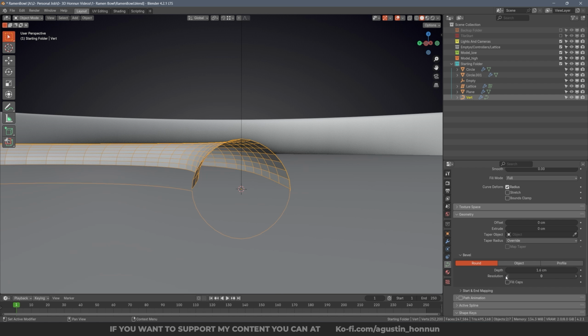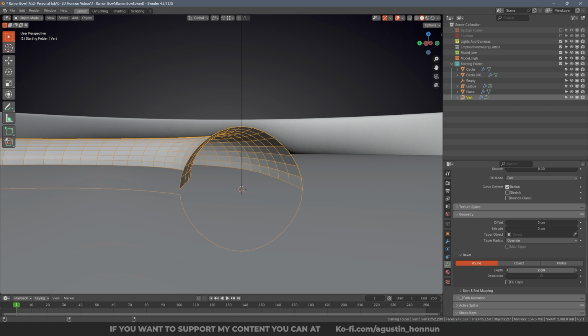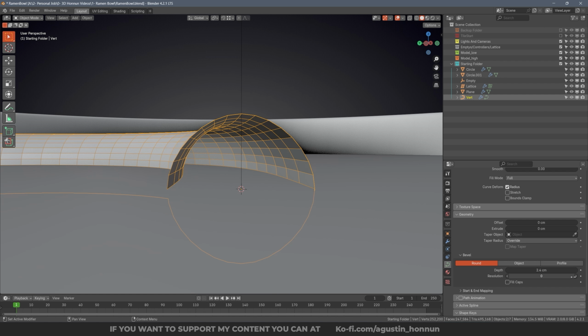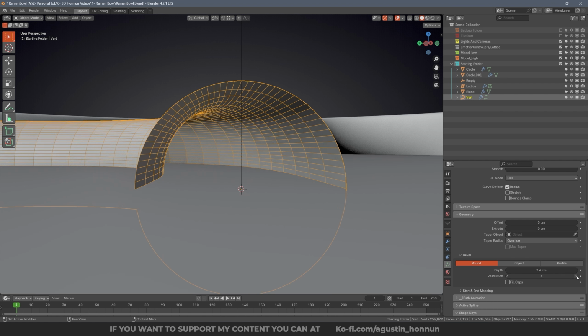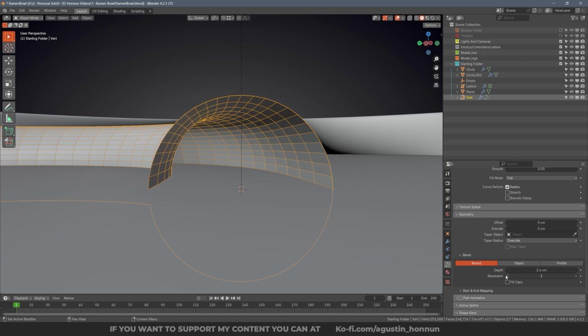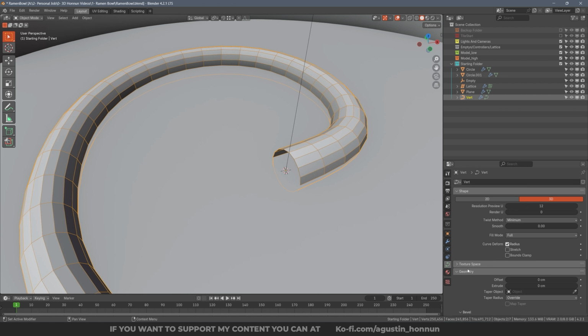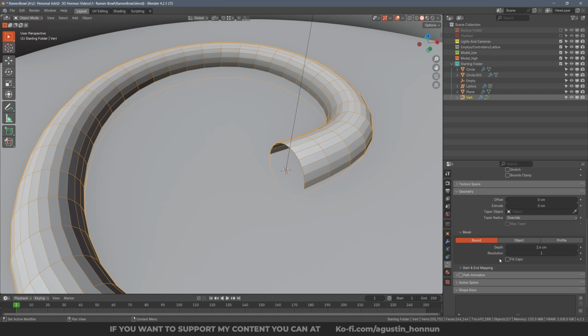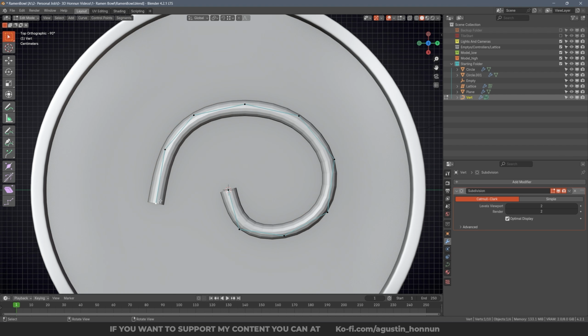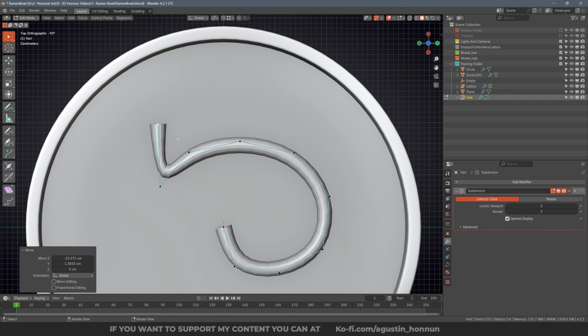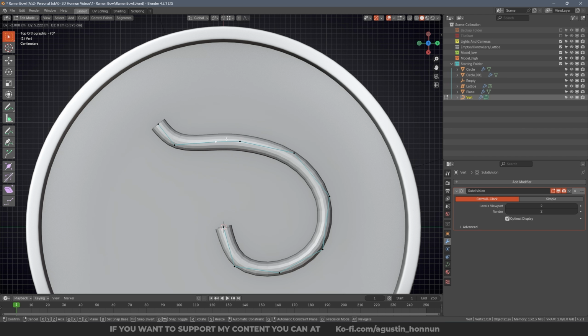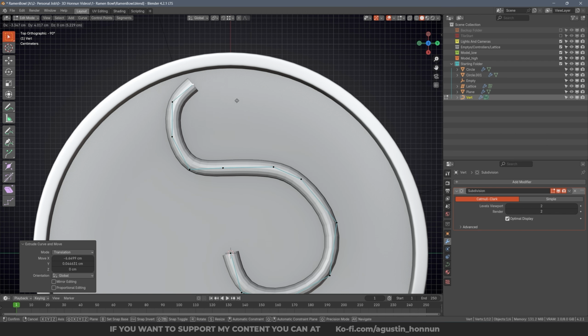You see? Now we increase the depth. You see how it is practically the same? Instead of this, we have this. So I'm going to keep the resolution in 0, like this. You can play with the edges to make a noodle. So this is all in your creativity.